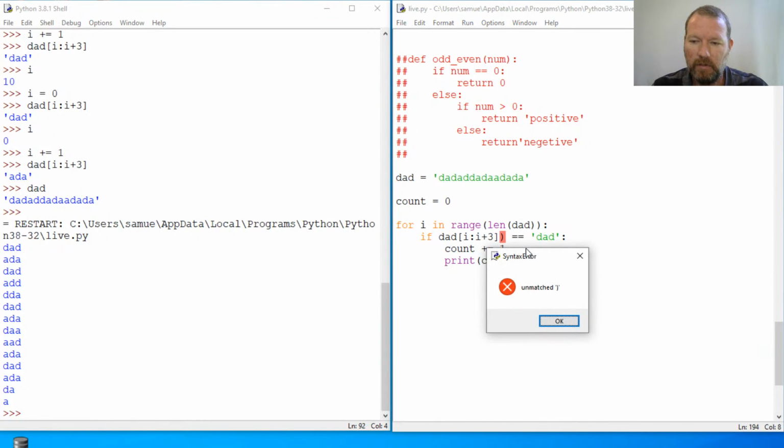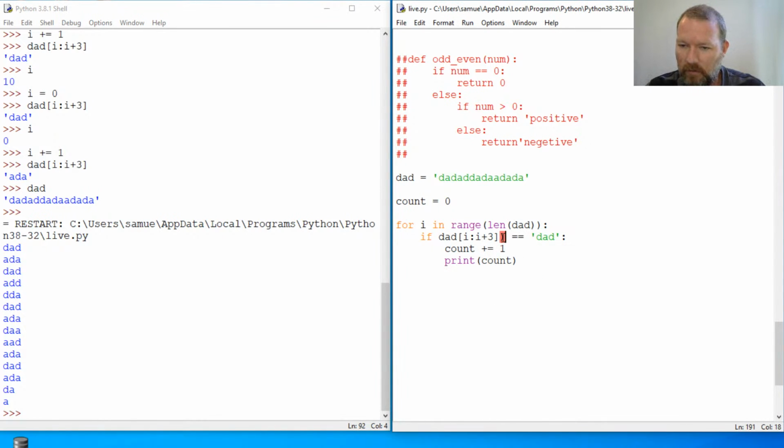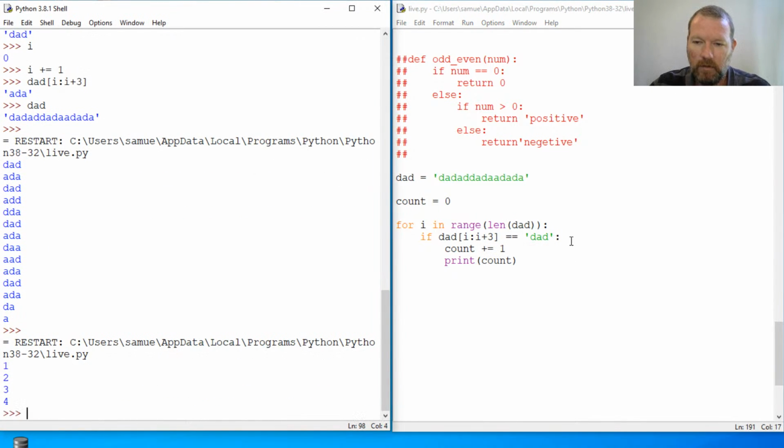Let's look at this. And did not get rid of that. 1, 2, 3, 4. Now, that is only printing out count every time count is increased because it's inside our condition. Now let's back this out one more.